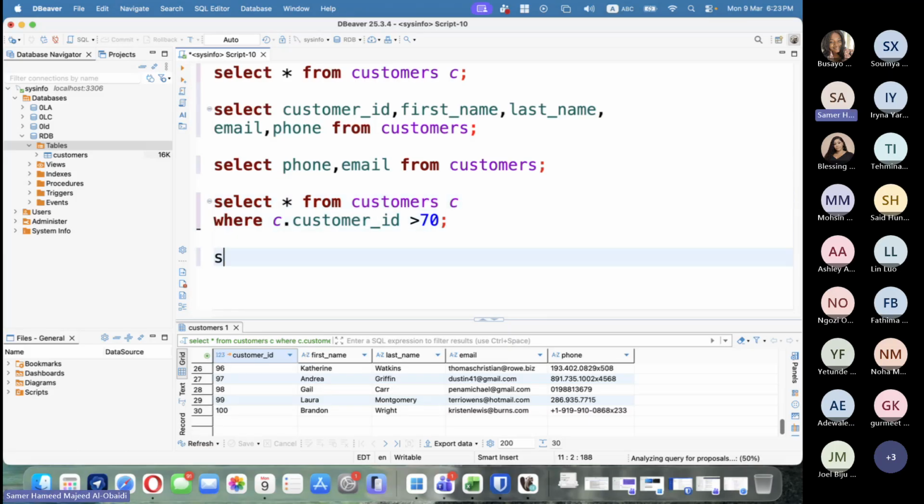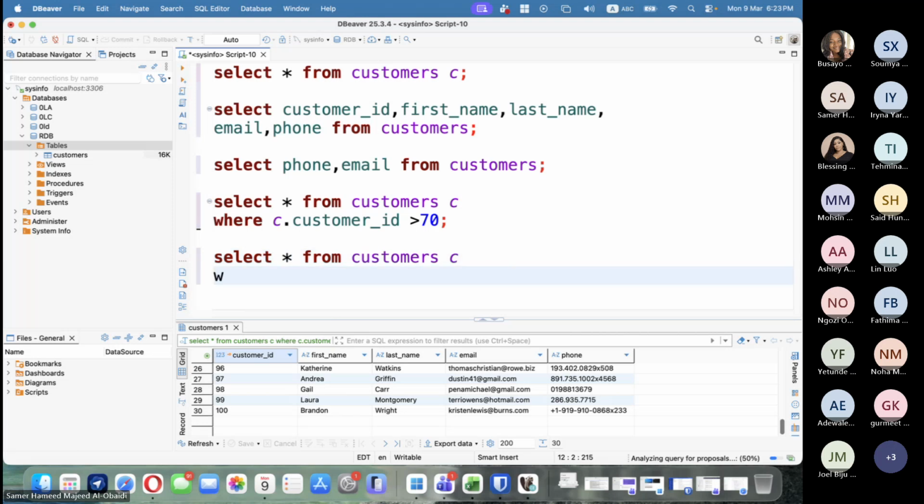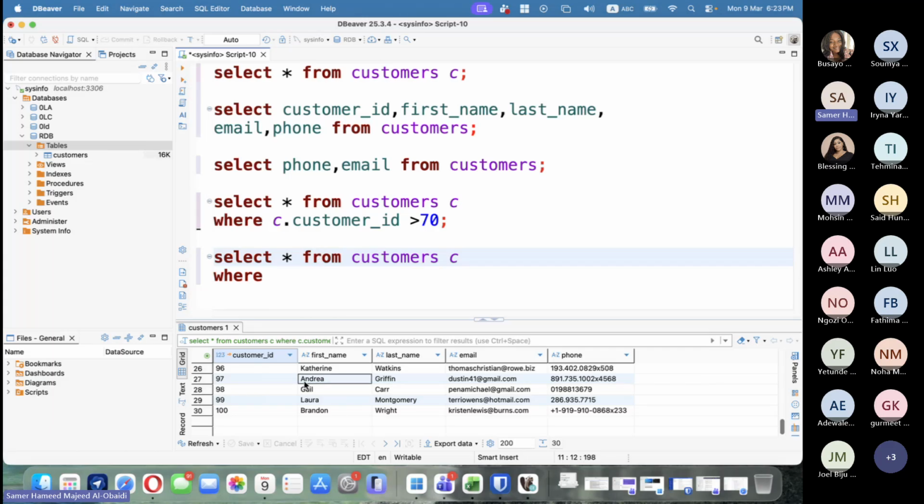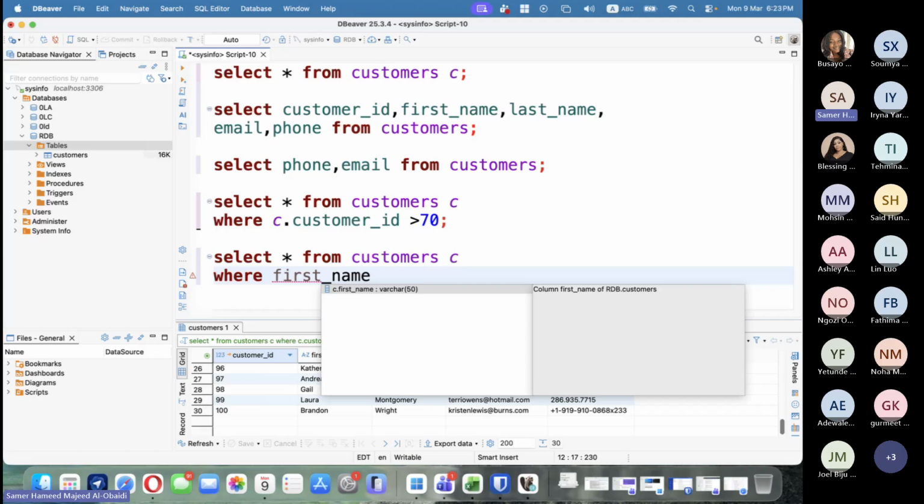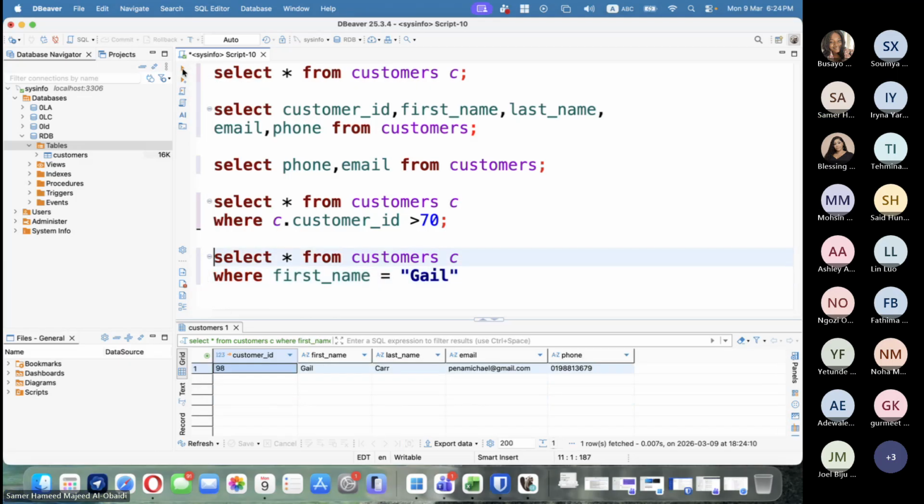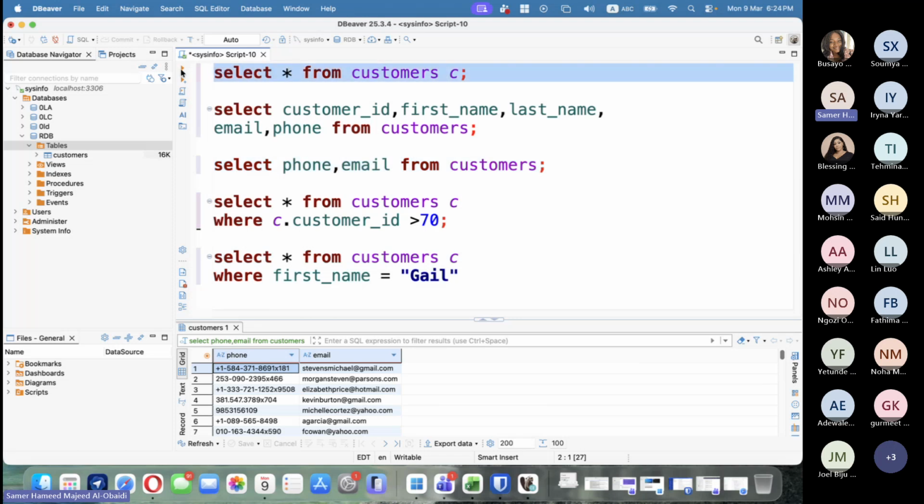Let me do another example. I will say select asterisk from customers, where, just an example, first name equal to Gail. First name equal Gail. So it should have this one. Let me write again here to show the values. Oh, sorry, the initial values.